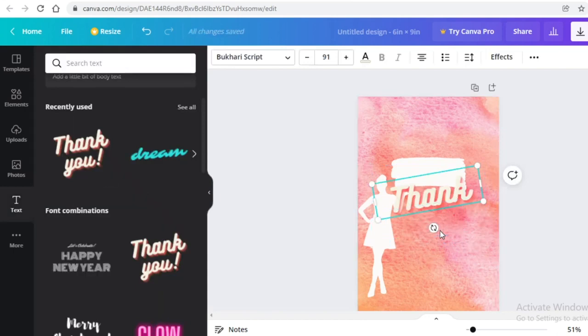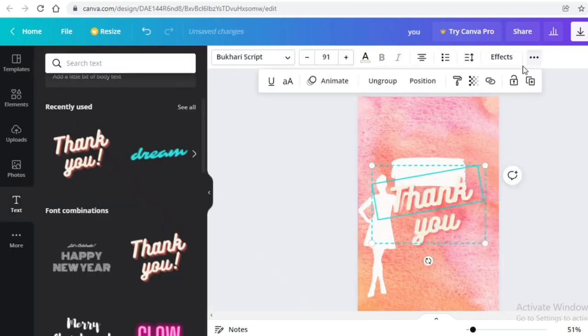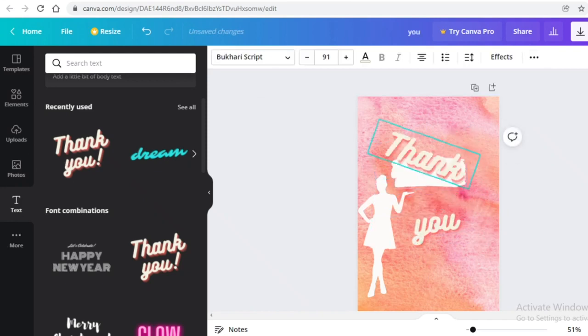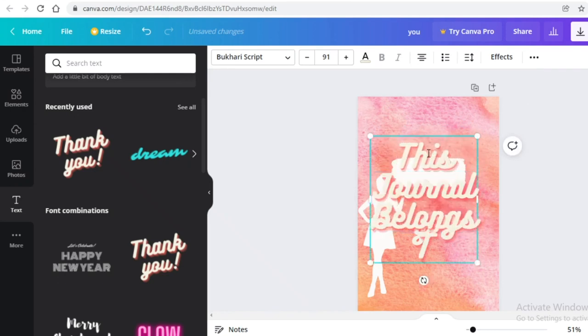Make sure it is just one text section. I'm going to click on ungroup. After I have ungrouped the text, I'm going to rotate it to 0 degrees. I'm going to add "this journal belongs to", like this.